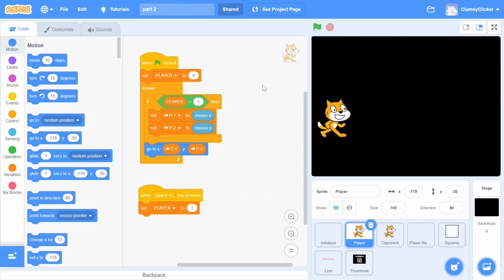Hello everyone and welcome to the second part in the cloud game development series. This is where we make a cloud Tic Tac Toe game on Scratch.